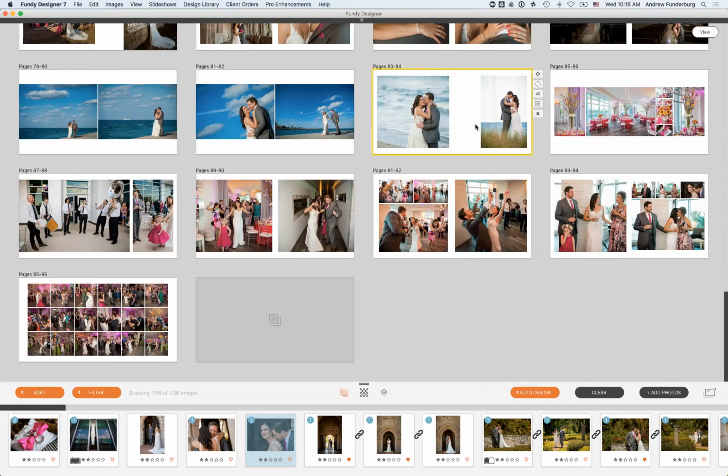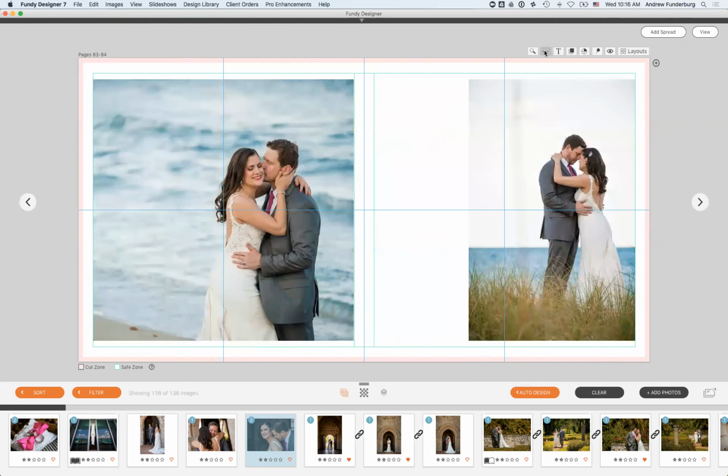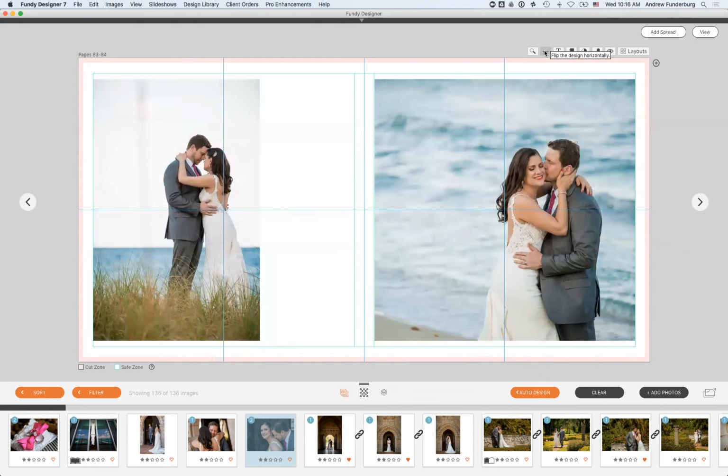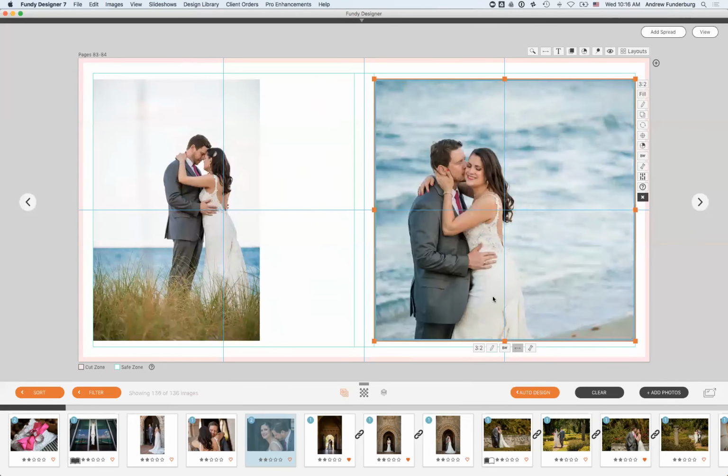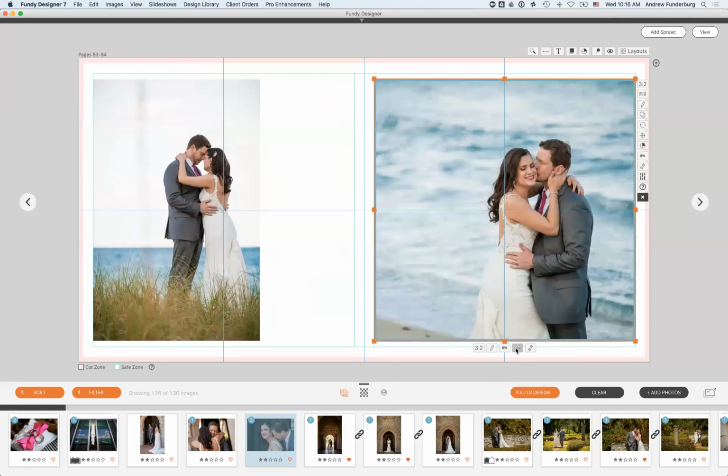You know, maybe you want to flip this layout using this button. This will flip the layout. And then maybe you really want this photo to be facing this way, or vice versa.